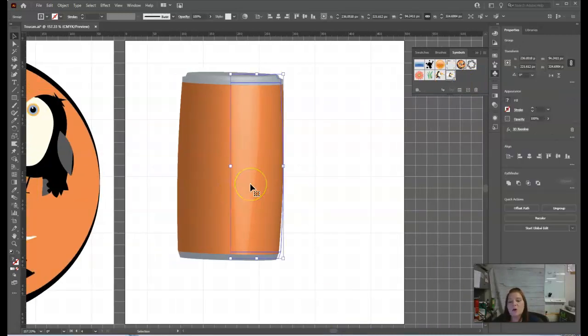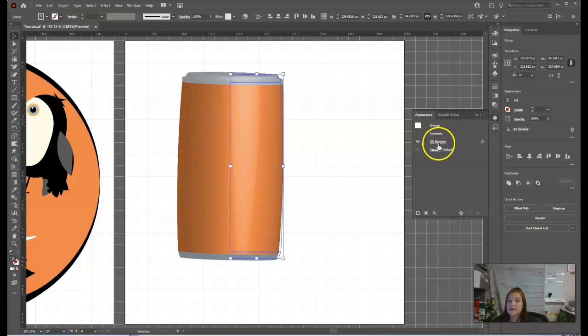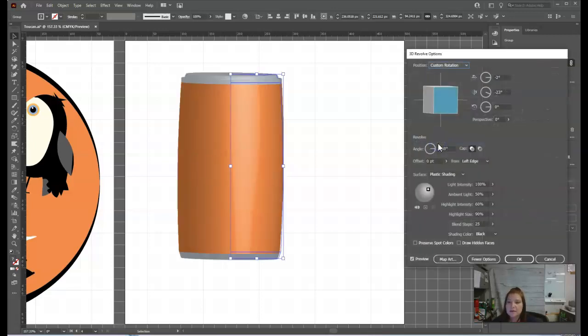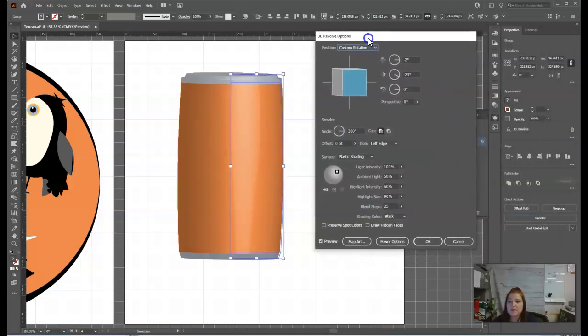Now we're going to click back on our can, and we need to bring back up that appearance panel again. The appearance panel is also one of the shortcut buttons here. It looks kind of like a sunshine. I'm going to click on that, and we're going to click on that 3D revolve again because that's the effect, but we're going to edit the effect. One of the buttons at the bottom there earlier was map art, and that's what you have to use to put artwork on the can.